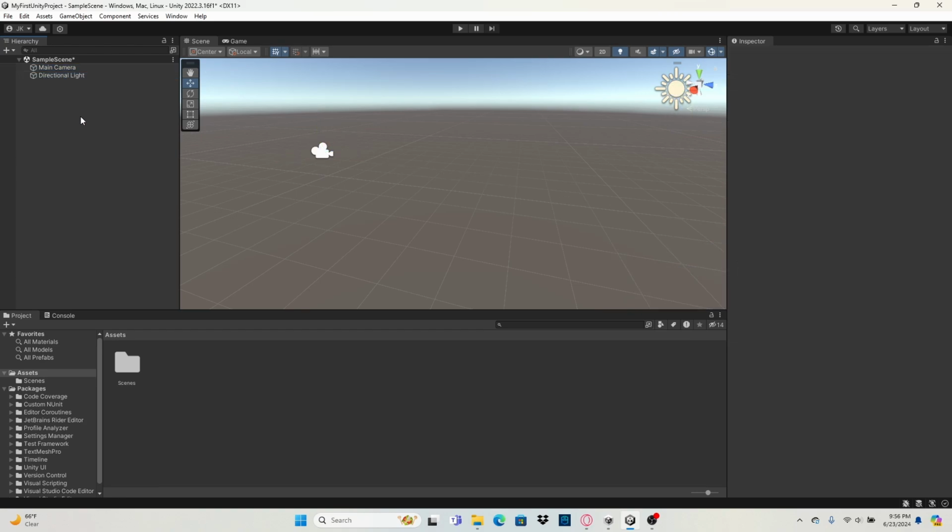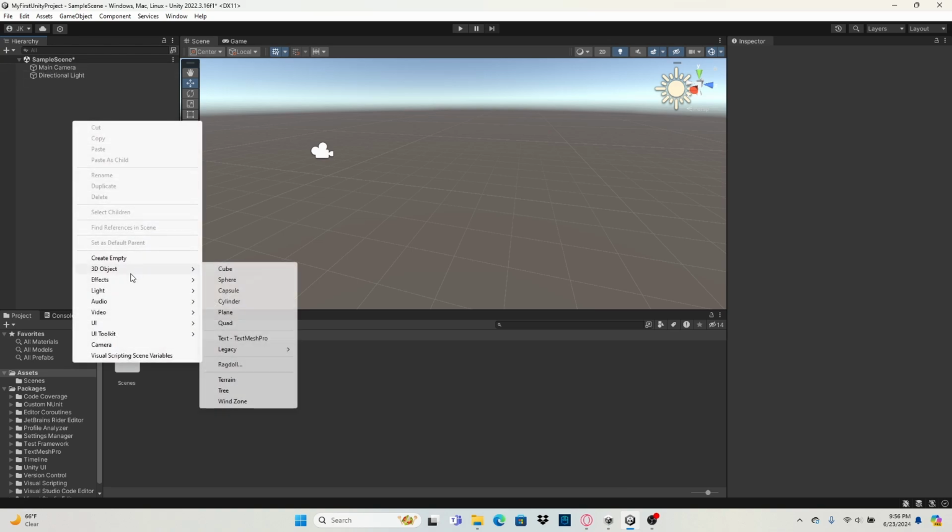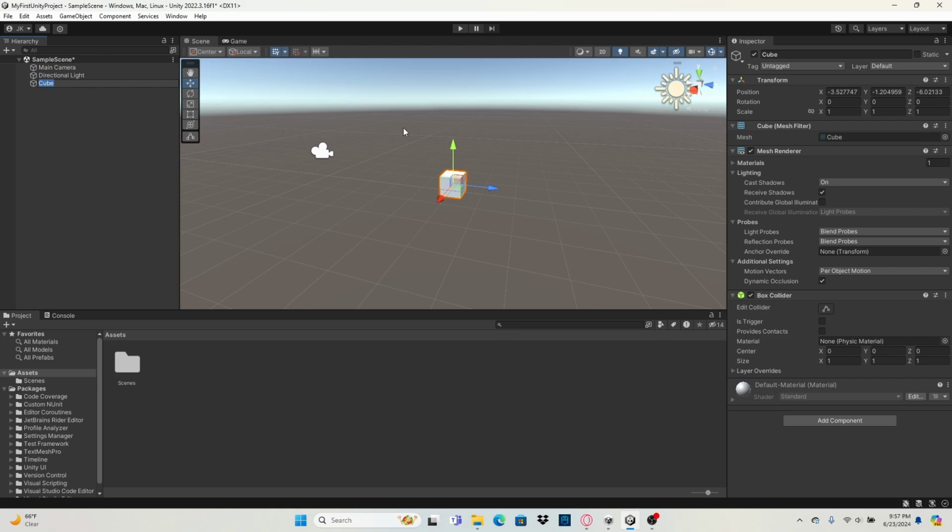If you want to add another game object, then right click on the hierarchy, then go to 3D object, and we'll start with a cube for now because I want to show you some basics of Unity physics and interactability with other game objects. So let's click on cube. And as you can see, it is now in our scene view.